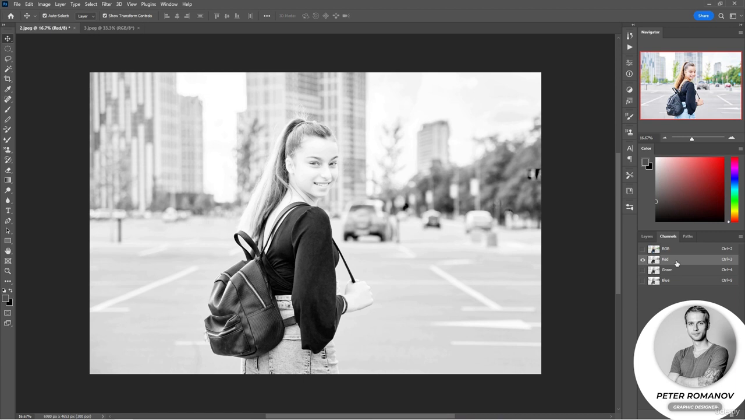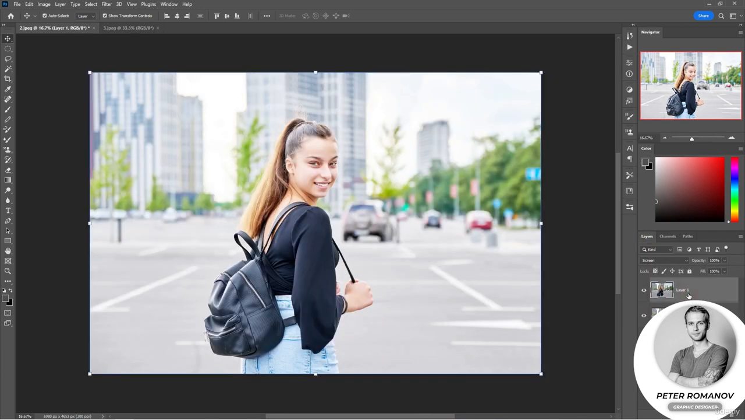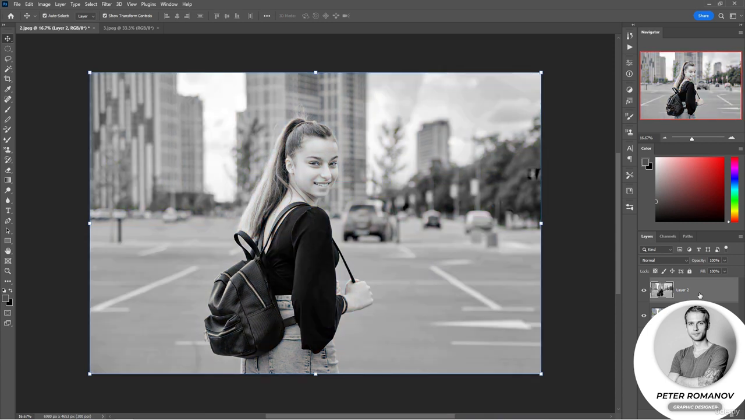So, in order to copy the channel, I first select Ctrl+A, then Ctrl+C, and go to the Layers palette. Don't forget to switch to the Composite channel in the Channels palette. Now I will create a new clean layer and press Ctrl+V. Our channel has turned into a layer.